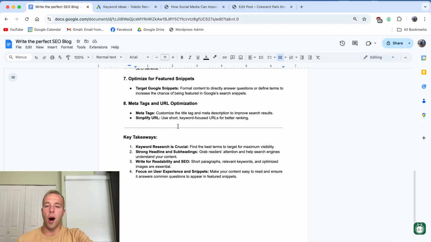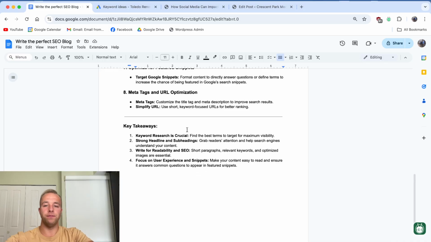Wrapping up here, optimizing for featured snippets. Targeting the Google snippets is going to help format your content in such a way that it directly answers a question or defines a term, which is going to help you increase the chances of being featured in Google search snippets. So when you Google something, you see those little drop downs, usually the FAQ, frequently asked question style. That's the featured snippets, and you can actually write in such a way that your blog will be the thing showing up when something is searched relevant to your topics.